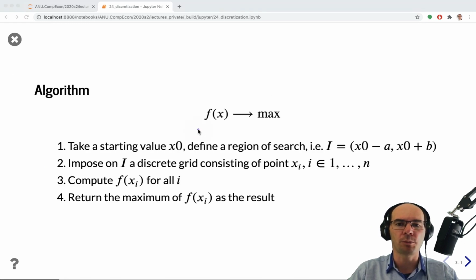The algorithm is very simple. Imagine that we want to maximize some function of x. We take a starting value x naught, and then define some region around that x naught, which I called I here. It can be defined with some bounds, or maybe the problem is bounded already somehow. Then we can discretize this region of interest with, say, n points, xi, so that the xi's are all in the region of interest. Then compute f at each of these points and return the maximum f as the result for the maximization problem.